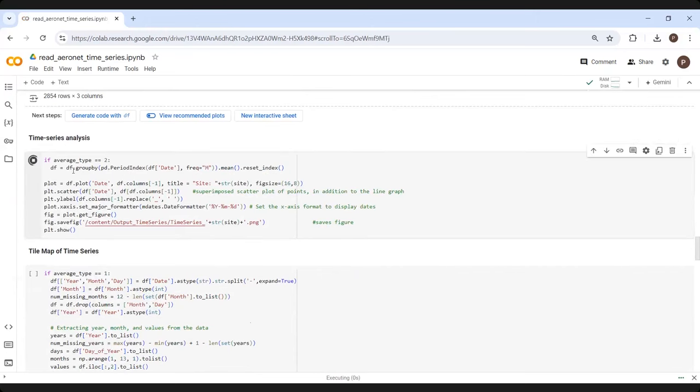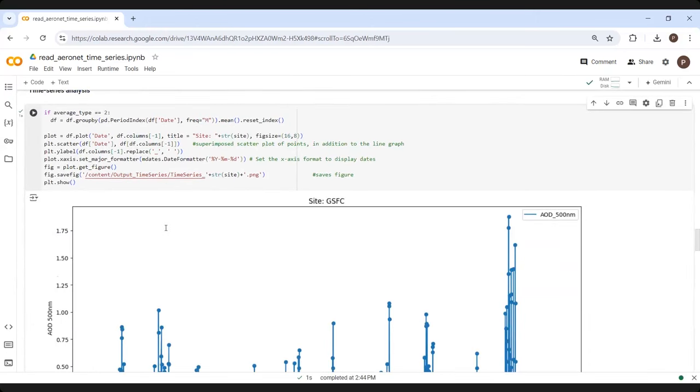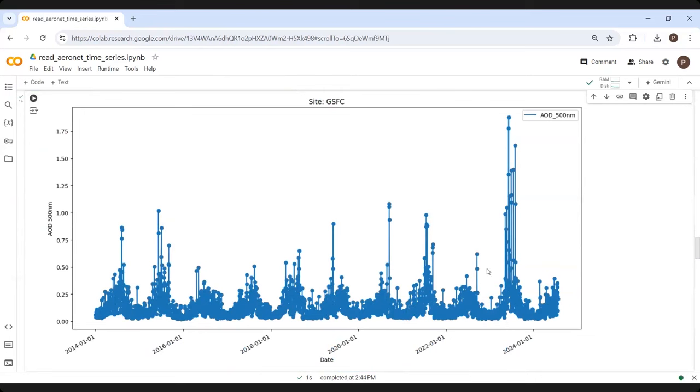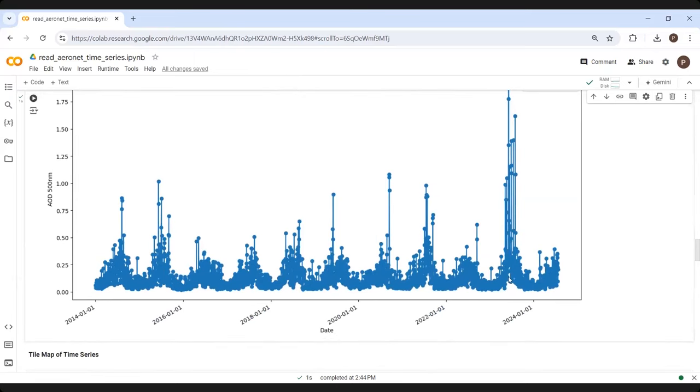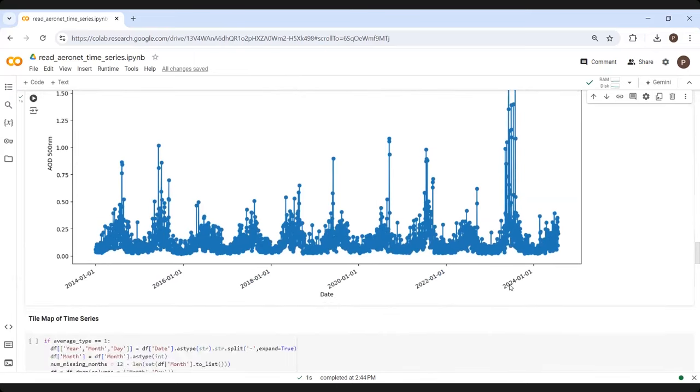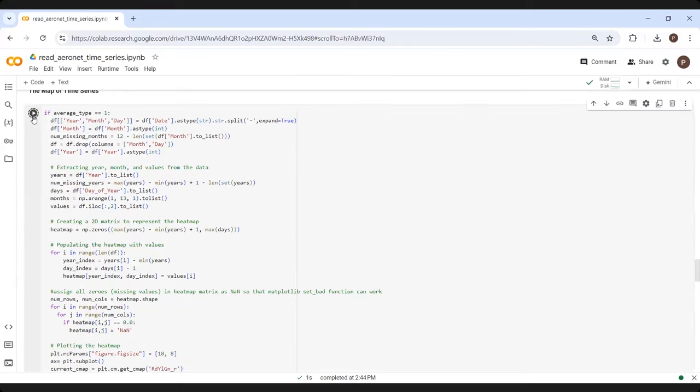So the first plot is a time series graph. But depending on the average type, it will produce either a monthly average or daily average. A little clutter here because, again, it's a daily average, so it's valid for each date, and this is over the course of 10 years. But we can spot some seasonality here with some of the peaks. And obviously here we know this is during the period where there was a lot of wildfires in Northeast Canada. That was roughly, it looks like, around summer of 2023. And this is where we produce our tile map.